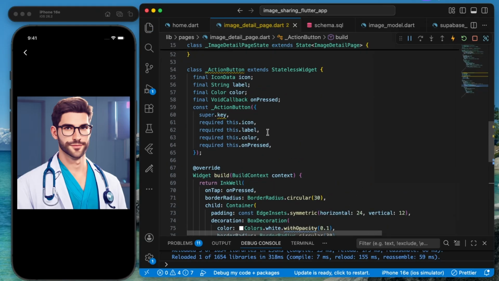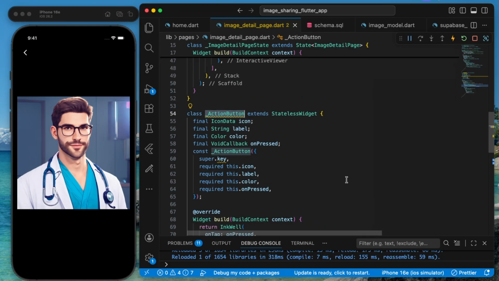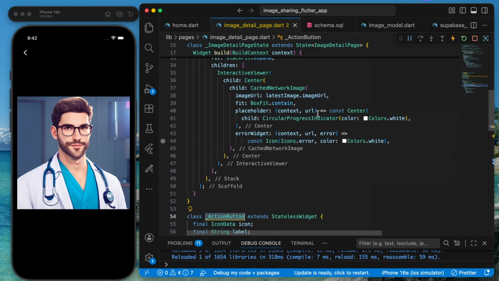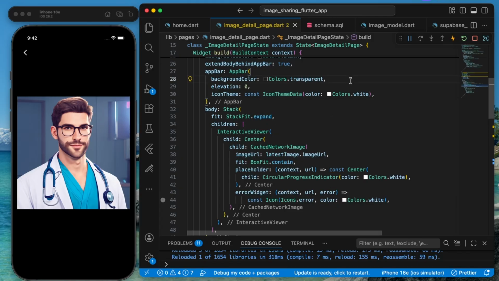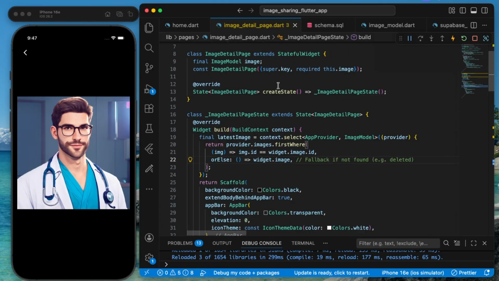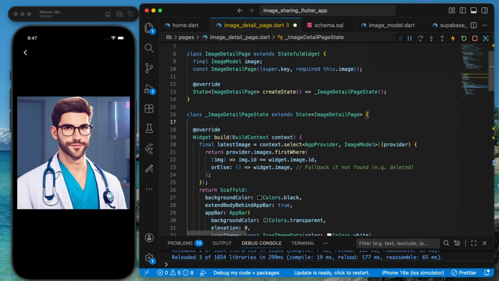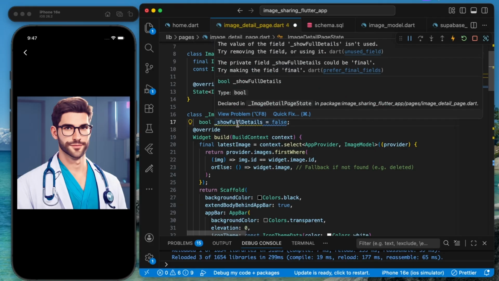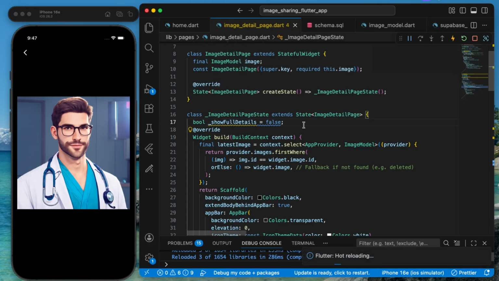Now we have written our _ActionButton. This is underscore, that means it's a private widget. It can be only used within image_detail_page.dart. Inside our image detail page, here we are going to be having a _showFullDetails variable. We'll set it to false because the description may be big, and for that we need to have some kind of button so that when the user presses that, it shows the full description. For that, we'll be using this _showFullDetails variable.